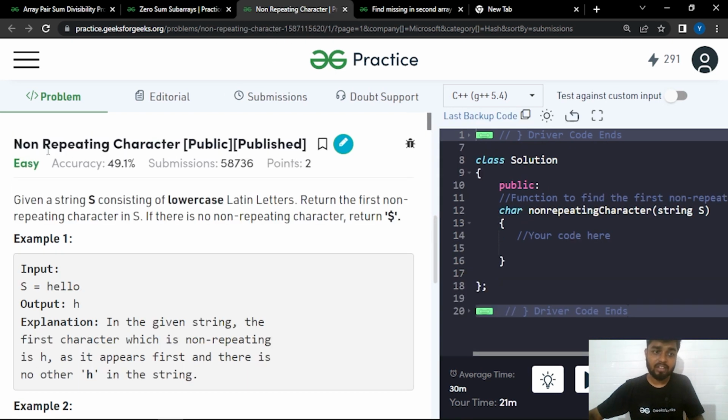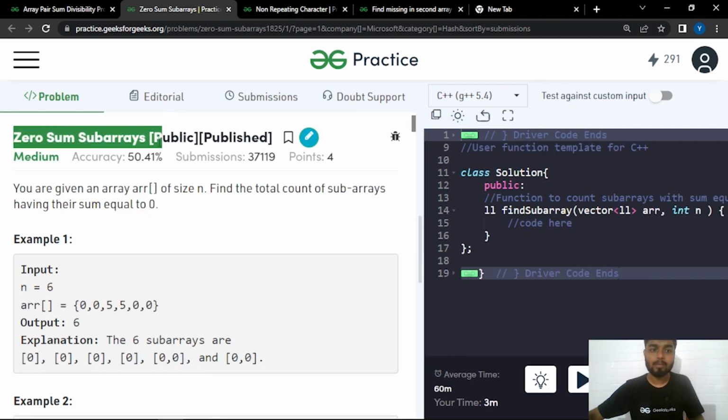Another problem that is there is non-repeating character. So you will be given a string s, and you need to return the first non-repeating character in this given string. So you can try the brute force approach as well as the optimal approach using the hash map or something. And similarly for zero sum, you can also apply the hash map here.